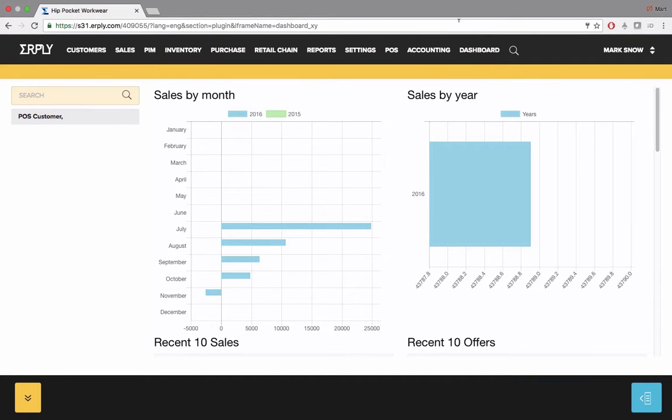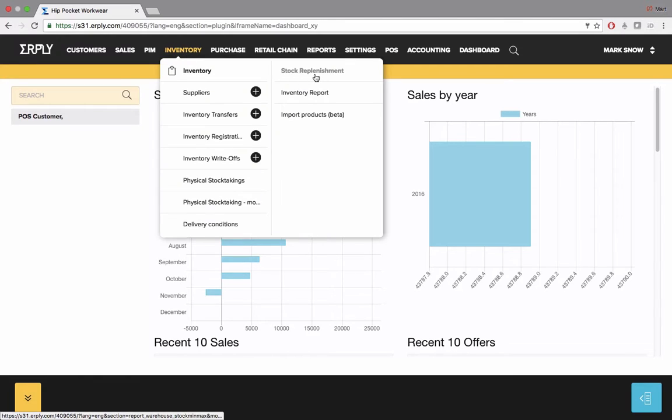Stock replenishment. Stock replenishment reports will help you keep your stock levels up to date and manage the restocking process. To use the stock replenishment report, you need to have the reorder point and restock levels set up as instructed in the beginning of the inventory training video.